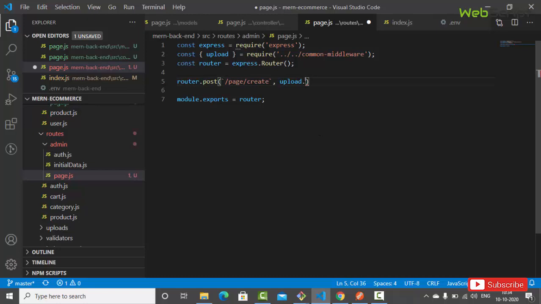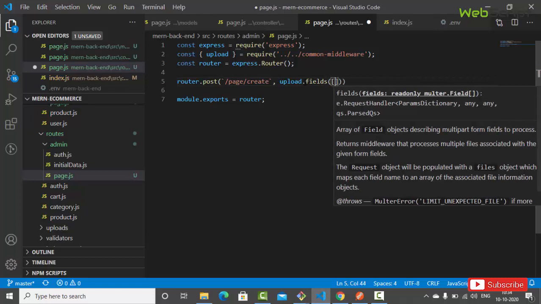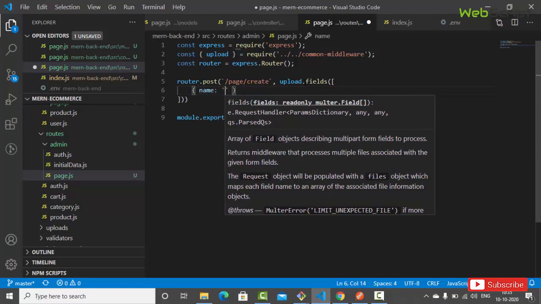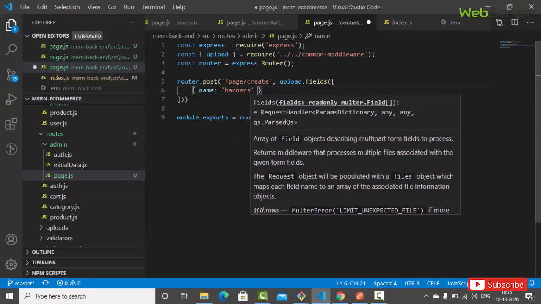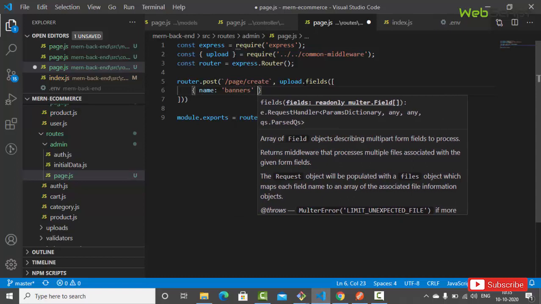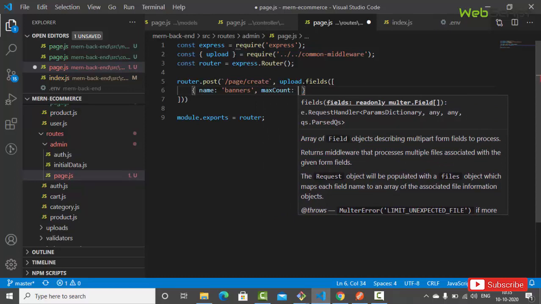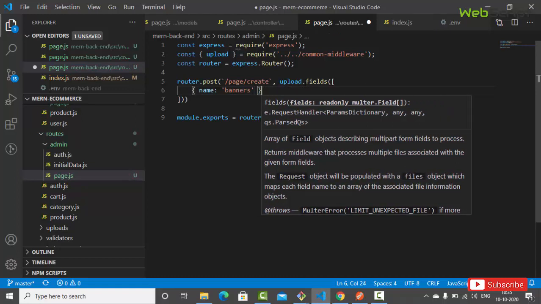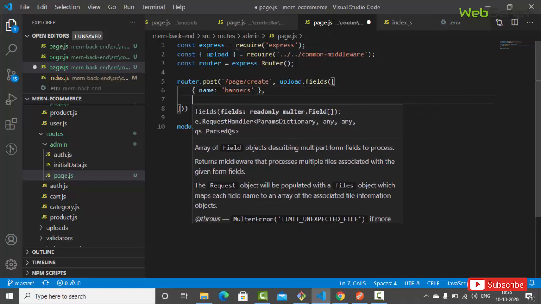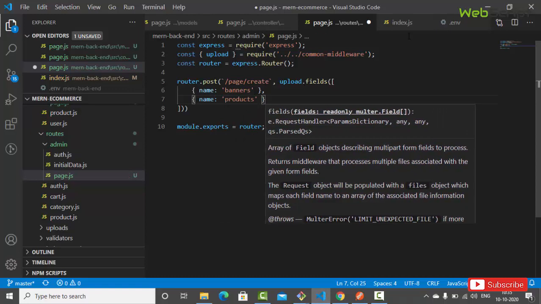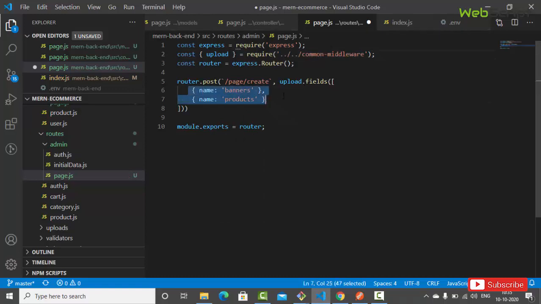For that we have another function within the middleware, that is fields, which takes an array. And here you can pass multiple objects and specify the input field name. So that is name, and that is going to be banners. So this is the form input name, and as the second argument you can pass max count. Here you can specify the number of uploads, like 10, 12, 5, whatever it is. For now I'm just going to keep the default, so it will take an unlimited count of images. And here we're going to say the name products. So this is for the second input file, so banners and products.